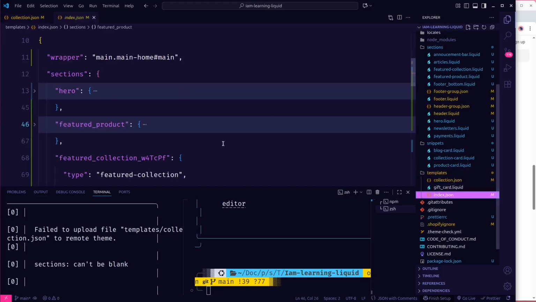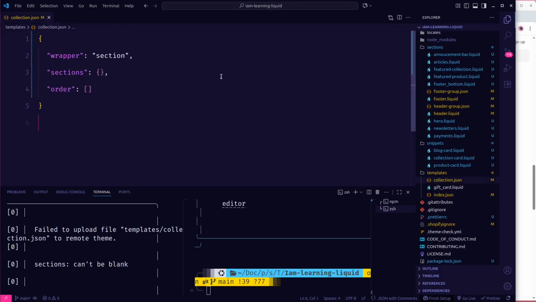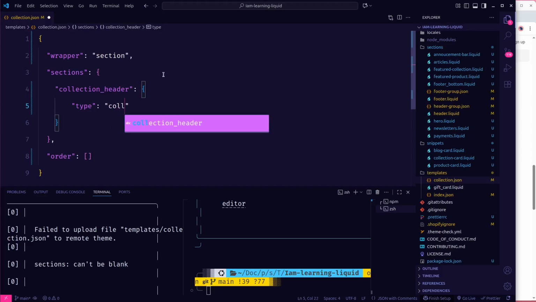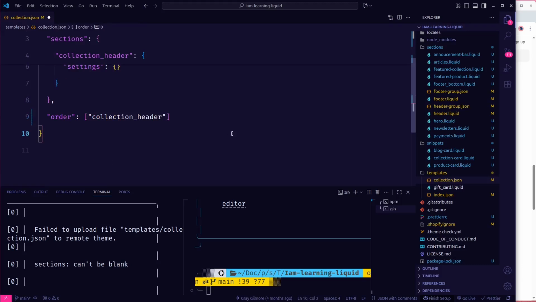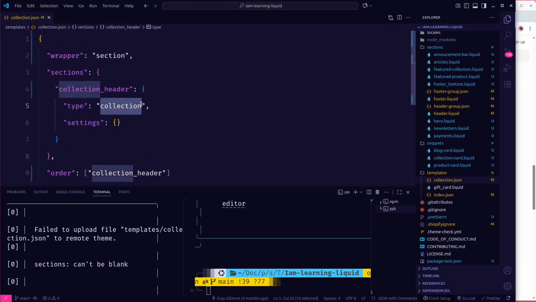So let's see what we can add inside the sections. So the sections must take some existing file. So first of all, let's create section ID. So let's call it collection head, and I'm gonna give it an object, and it's looking for a type, and this type must be a file that exists inside our sections directory. So let's call this one collection, and you can also accept a settings here, and it's going to be an object. So I will save it for now, and I'm gonna add this one in order like this, and we're going to create now this collection file.